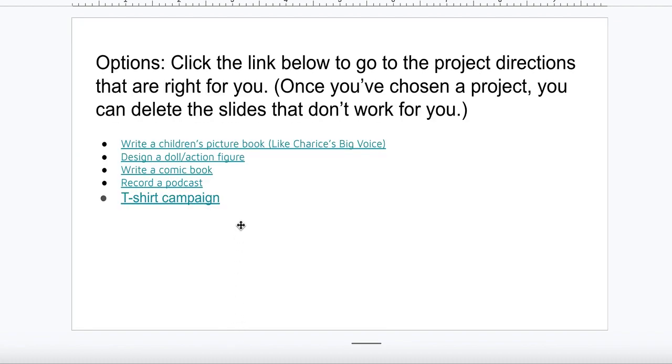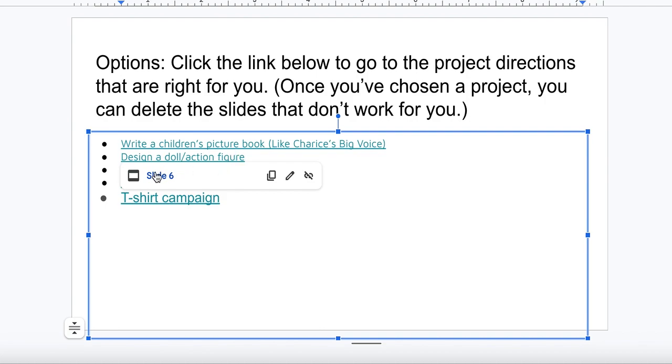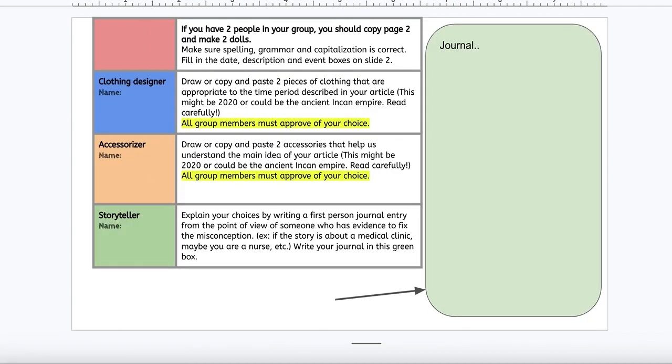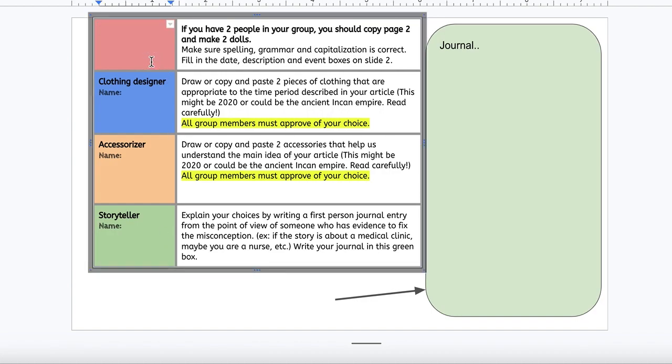All right, next up, these are the options. So we're going to click on this one. It's going to take us to our slides. And you can see there are 4 specific tasks. The first one would be a project manager task, but if you're working with a partner, it reminds you that if there are 2 people in your group, you're going to have to make 2 copies of this journal page and the next page.